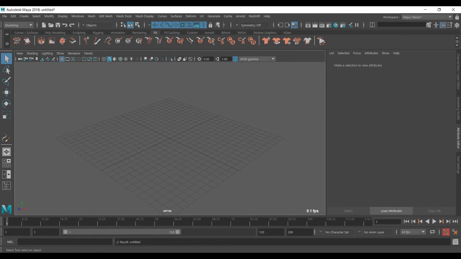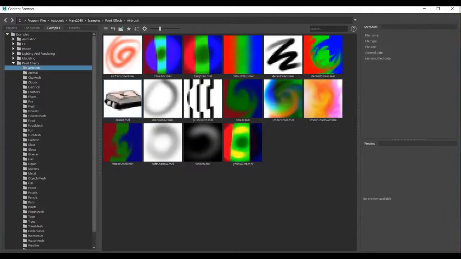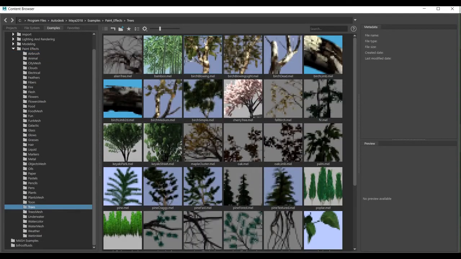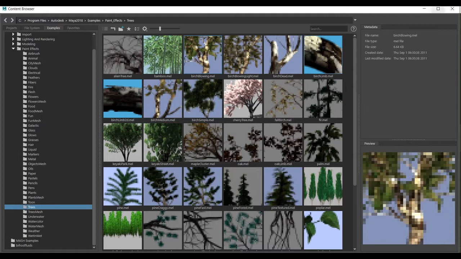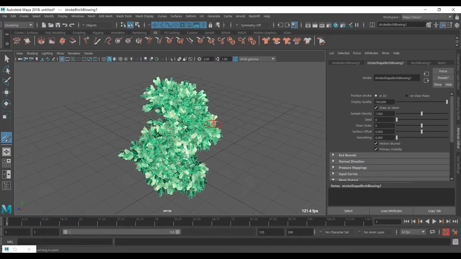Welcome to quick 3D tutorials. Today's video is part 4 of the paint effect, and in this video I'm going to show you how to create your own tree with a paint effect. We're going through all the features that are available inside the Paint Effects Attribute Editor. To get started, we go to Generate, Get Brush, Paint Effects, and Trees. We need to actually start with a preset, so it's going to be easier.